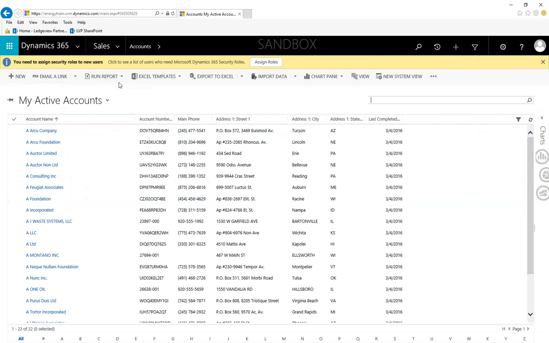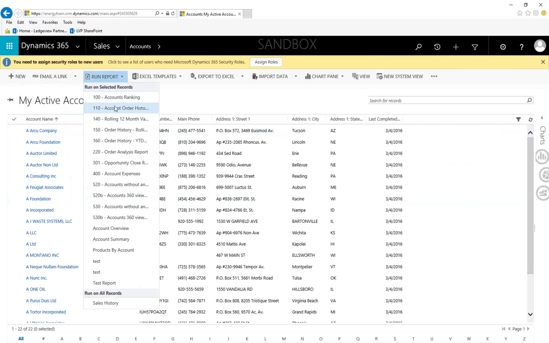Anybody who's run any of our reports knows that once you open the report, it's going to ask you to set some filters. And those look very familiar to an advanced find filtering because it's based on the same logic. Now, a view is simply a saved advanced find filtering logic. So instead of having to go in and recreate that filtering, you can just go to a view, click run report, find your report, and it'll take the filtering right from my active accounts and apply that to the report.